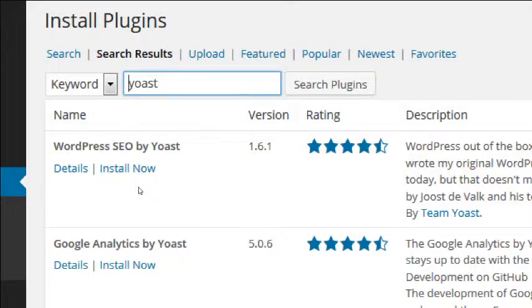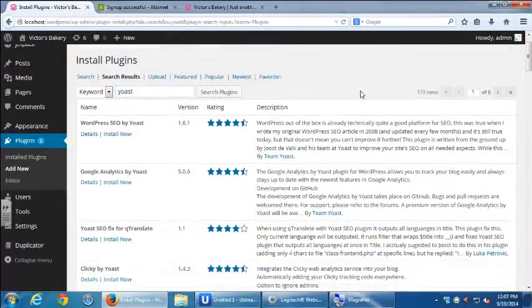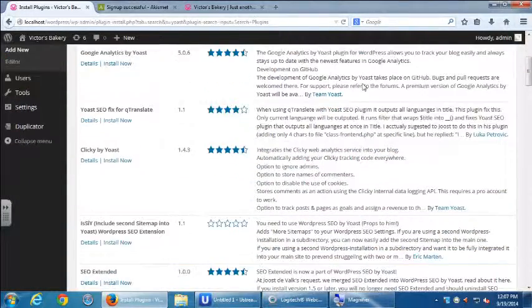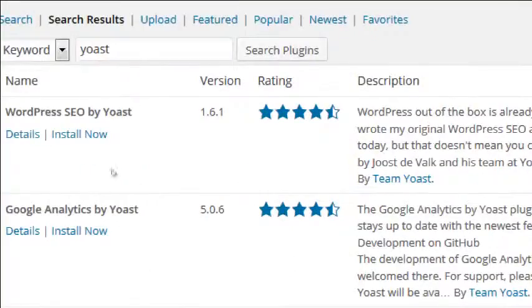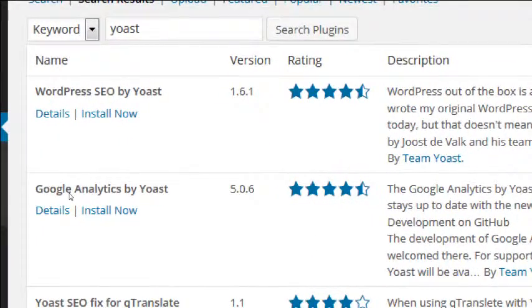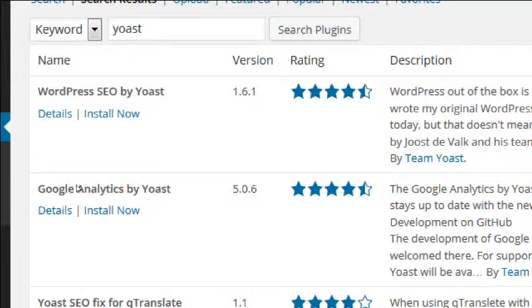So let's search for Yoast. Yoast is actually a series of very useful plugins. My results show WordPress SEO by Yoast, Google Analytics by Yoast, and a couple of other ones. Both of those I recommend, but I'm going to focus on one at the moment.